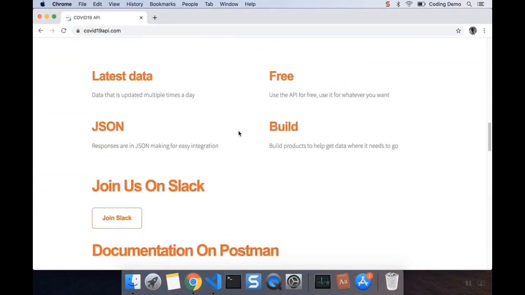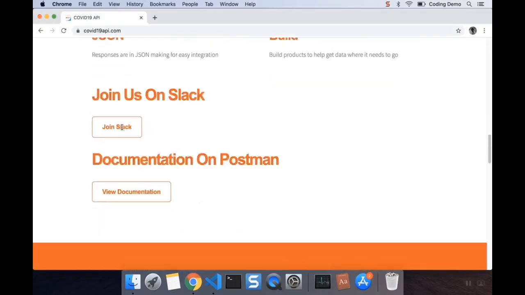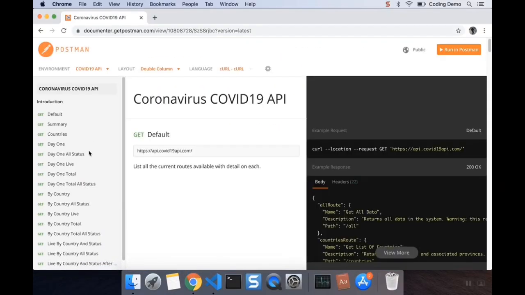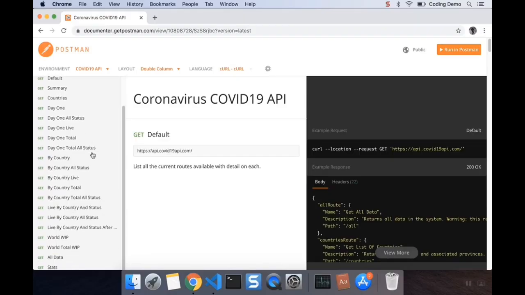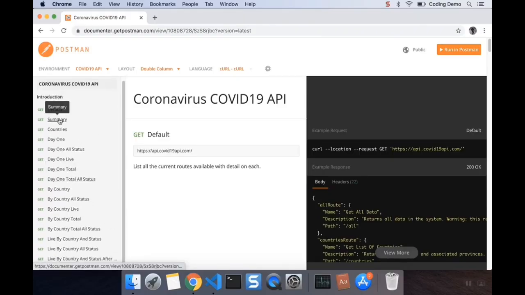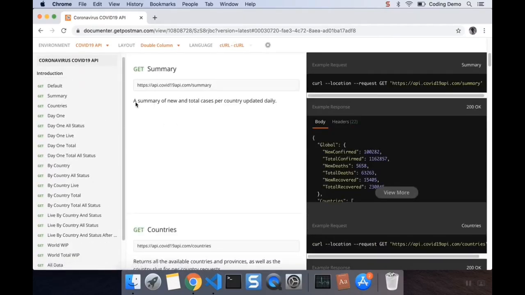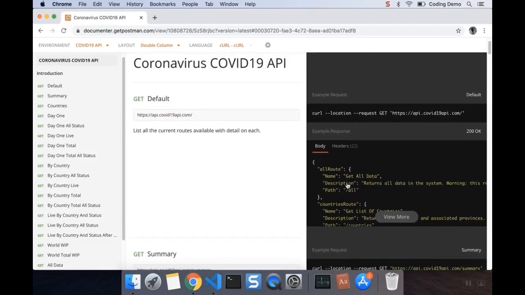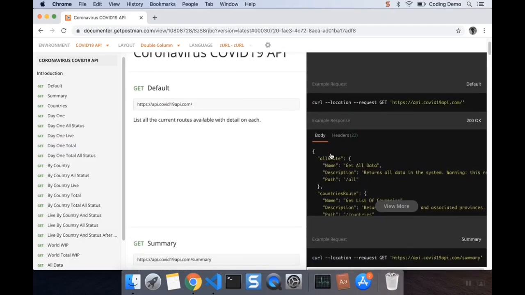If you were to go to their website and read the documentation, this is the documentation that you can explore. We have all of the information within the summary. We get a summary of new and total cases per country updated daily. This is the response that we get, right?